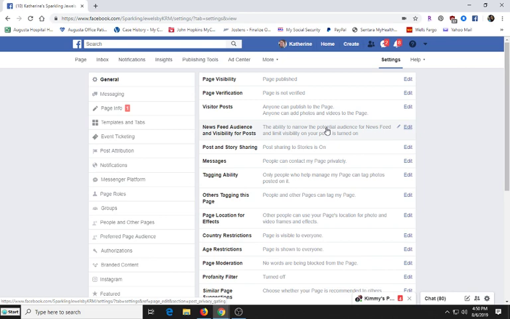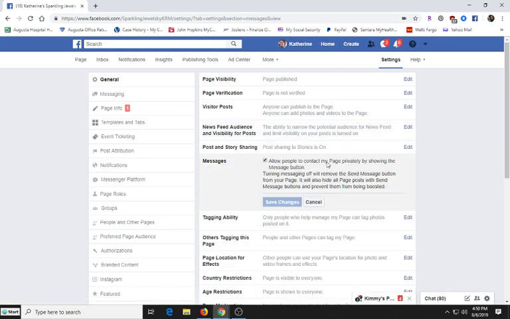The other thing you want to make sure: allow people to contact my page privately by showing the message button. You want to turn this on so that people can send you a message from your business page if they're interested in something that you've posted, and you can let them know, hey, I'll be doing a live at such and such a time. That's when you'll be able to purchase these items.